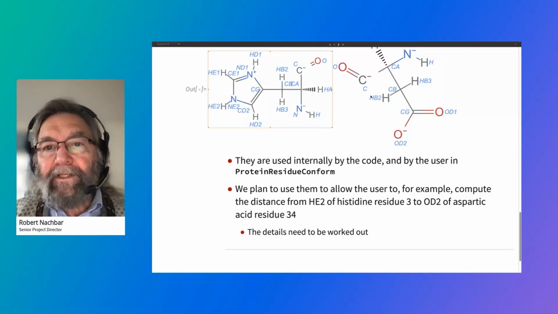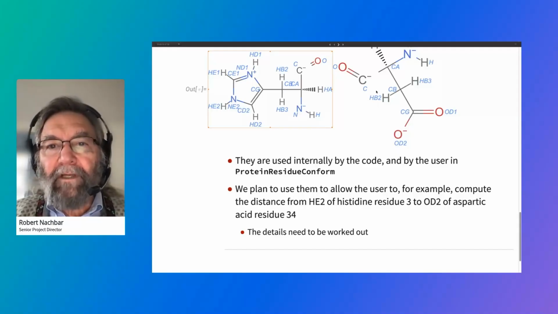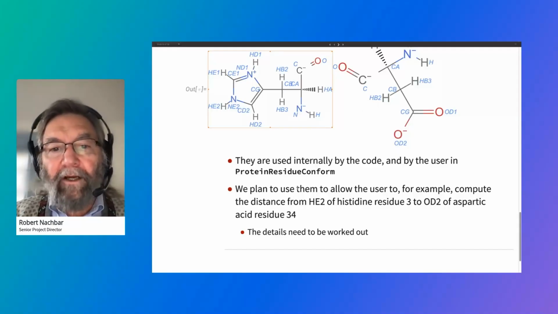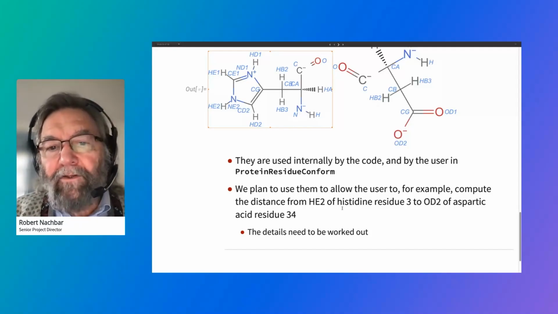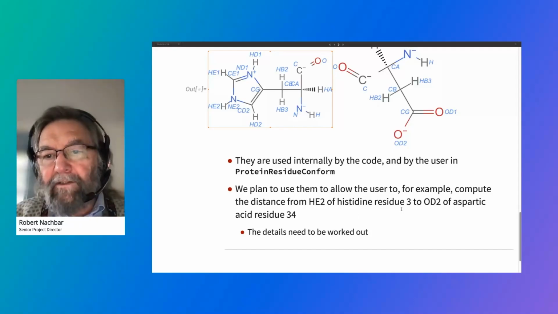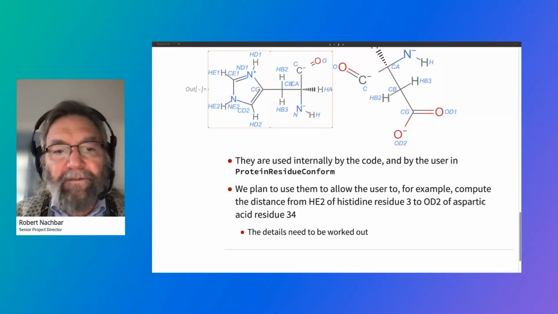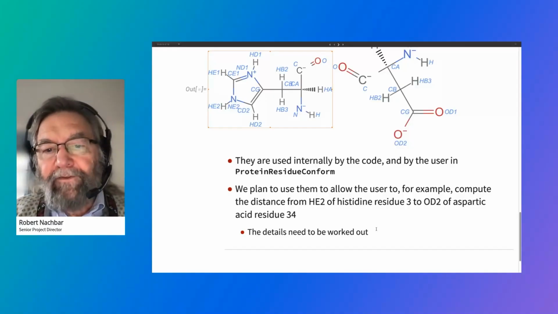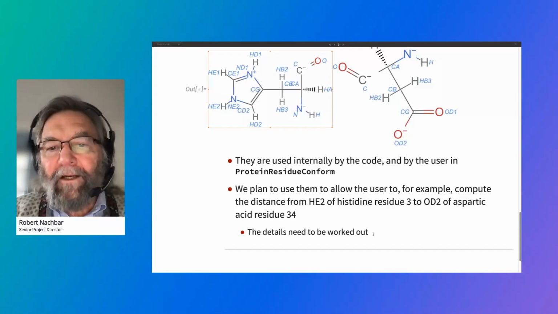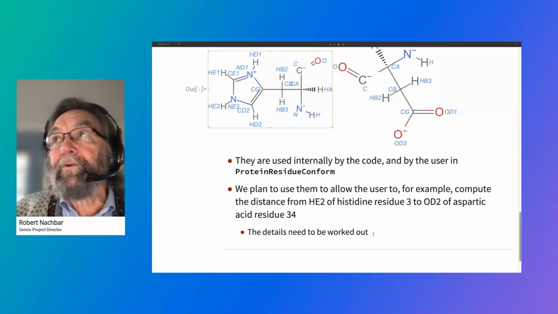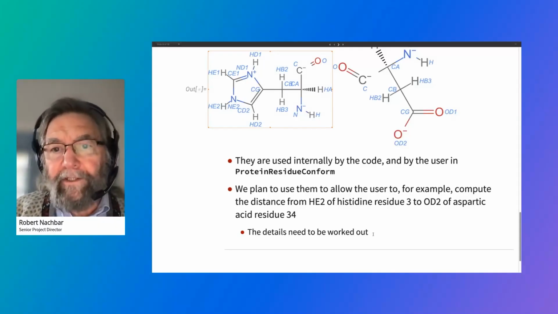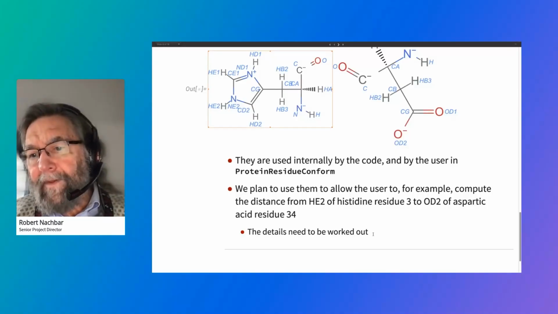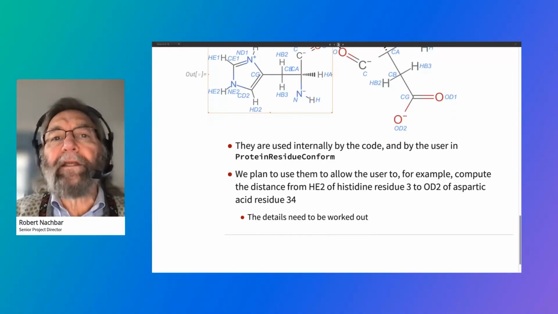I'd like to be able to extend the use of this atomic labeling to be able to calculate, for example, the distance between H epsilon 2 of histidine residue 3 and O delta 2 of aspartic acid residue 34. We need to work out the details for that. We need to work out a reasonable syntax for a user to specify that within the language, and we just haven't done that yet.